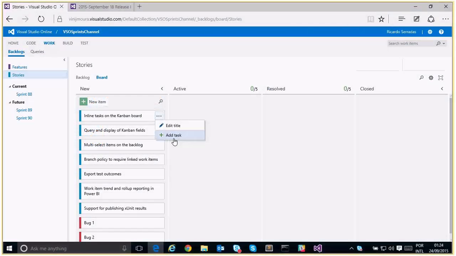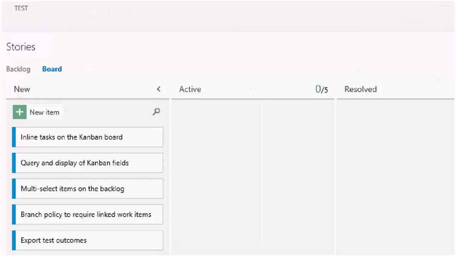What was the problem that this new feature solved? First, you added the backlog item, and then when you needed to plan your sprint to run the grooming, you needed to switch to the task board to add tasks to the PBI. Now you can just go here to the Kanban board.